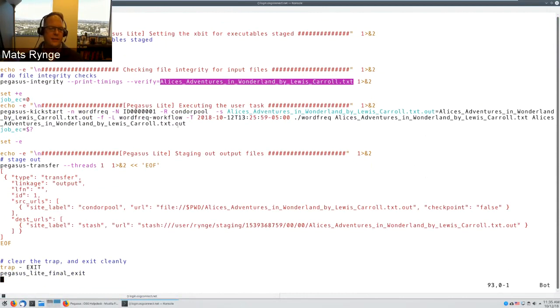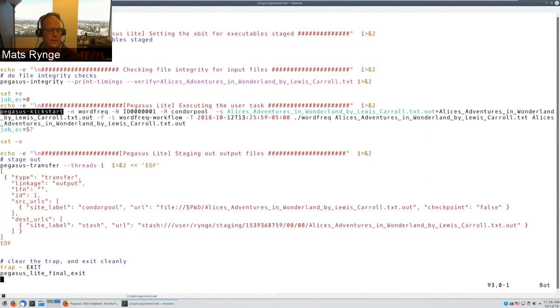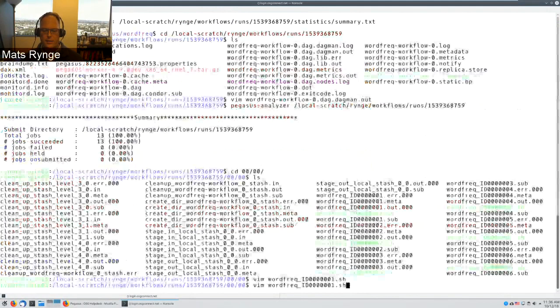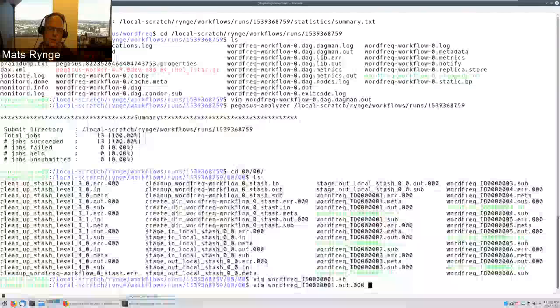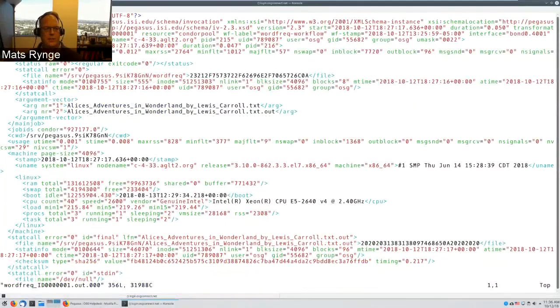And here we're running the word frequency. You see this part here. We're running wordfreq on that file. This is also wrapped in something called Kickstart, and the reason for that is the provenance data. So if we exit out here, let's see what we get back for our job. This is the standard out of the job, and it is, again, a big XML record.